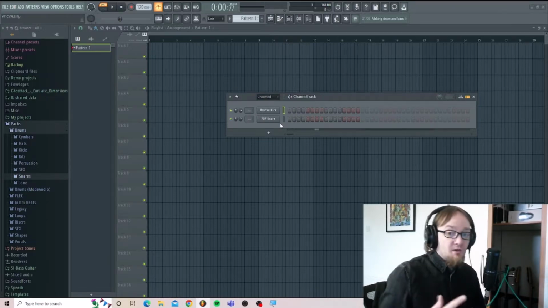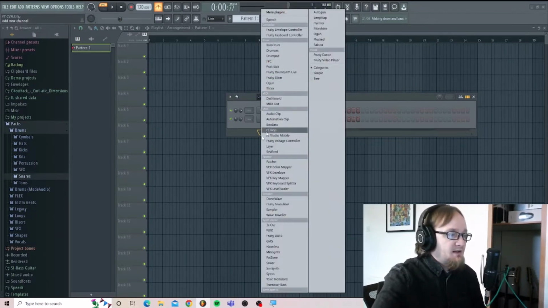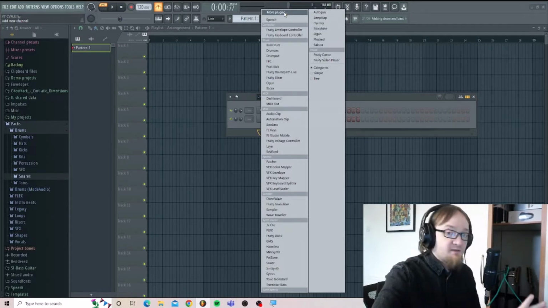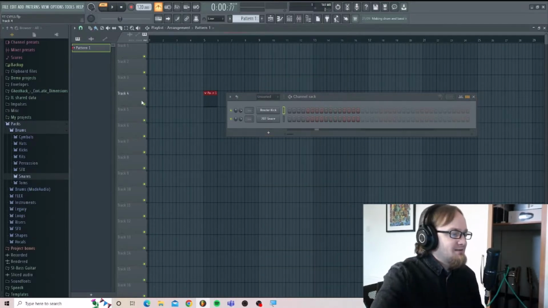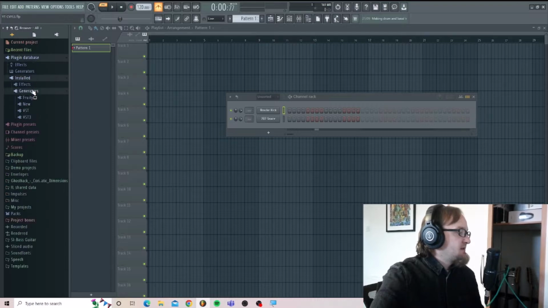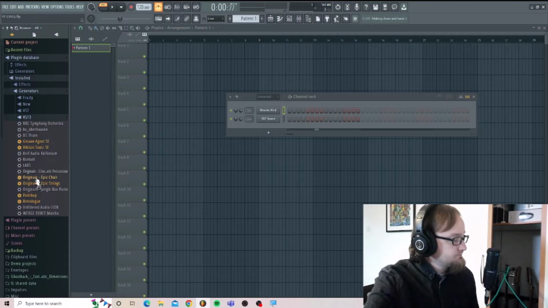So how do we load up instruments? Well, you can click this little plus symbol on the channel rack, and here is all your instruments that you've got in FL Studio. If you click more plugins, it will give you all your third-party plugins, just everything that you've got. But I tend to go over to this list, go to plugin database, and this is just where all my stuff that I like to use is always kept.